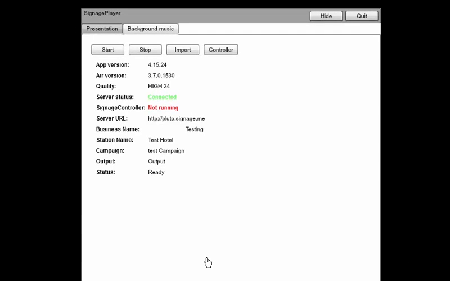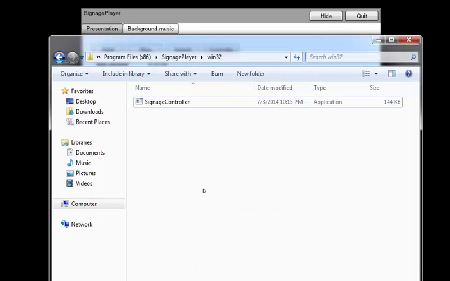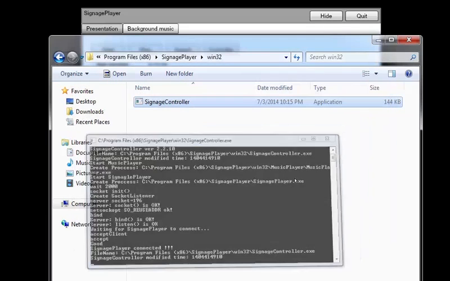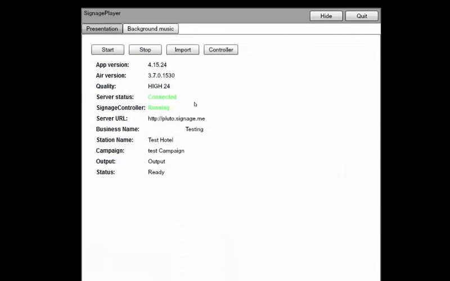However, the Signage controller is not running. The Signage controller is an additional application that we run in the background, kind of like a watchdog. So if we switch over here to the program files, Signage Player Win32, you see that we have this Signage controller, and you just want to make sure that this auto executes on the startup folder when your PC boots. So we'll just go and double click on it to run it, and go ahead and minimize this, and you see that now the Signage controller is running.